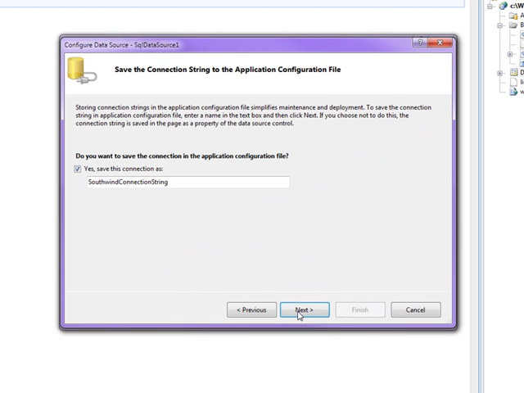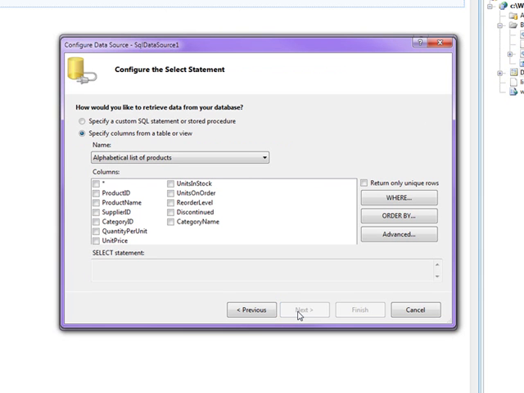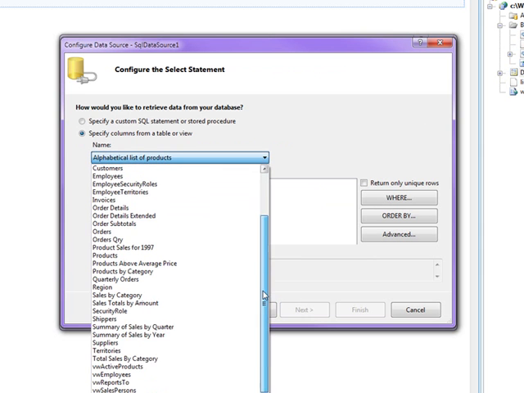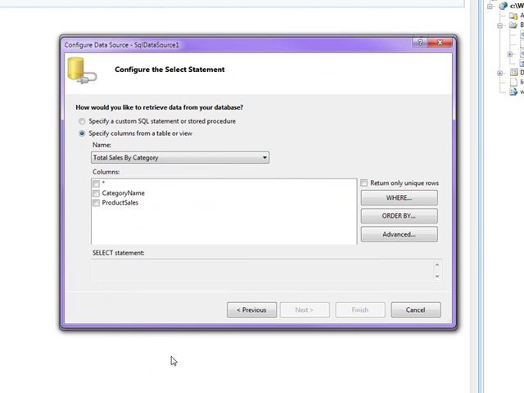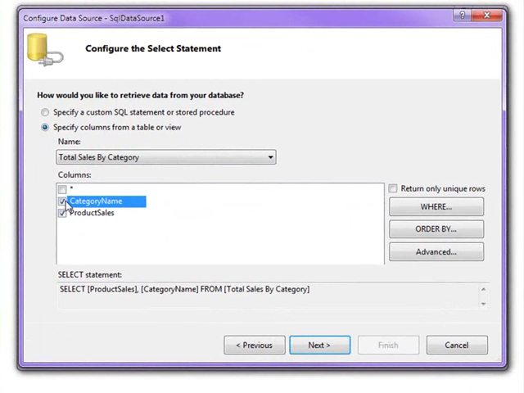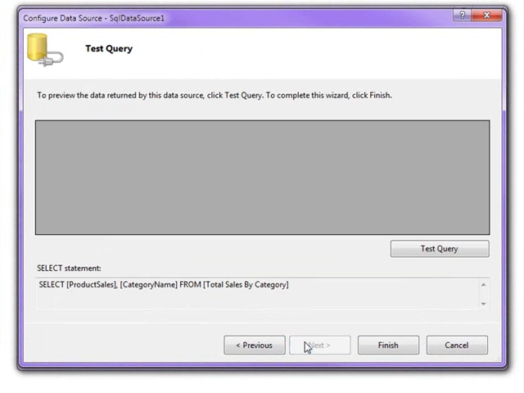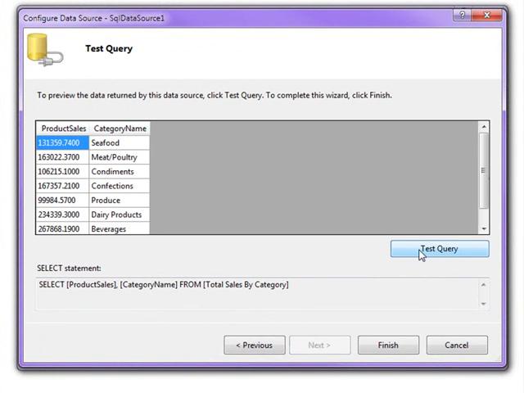And yes, I do want to save this connection in my application web.config file. Now, what kind of data do I want? I have pre-created a view called Total Sales by Category for this video article. I'm going to select the two fields that I need and click Next. Now let's test our query. And it does return data. So now we can click Finish.